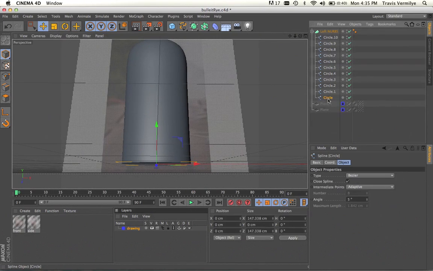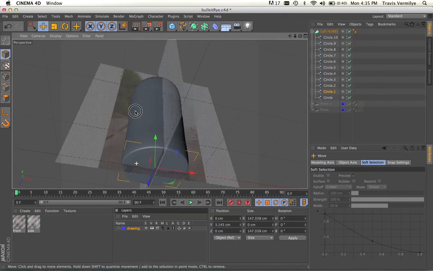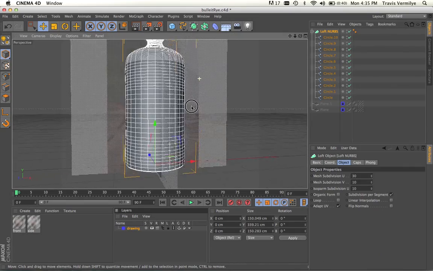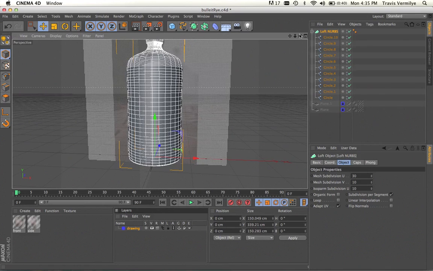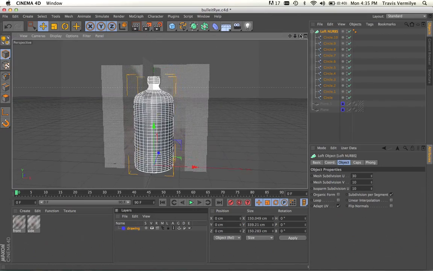One of the things we can do to fix that is actually just scale in this bottom piece a little bit. And then take the second ring and move it down just a little bit. And then you see we get that rounding that automatically happens. So you can see that what the Loft Nurbs object is doing is looking between each of these cross sections that we've given it, and it's creating a Nurbs surface.